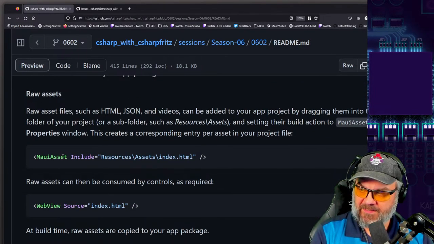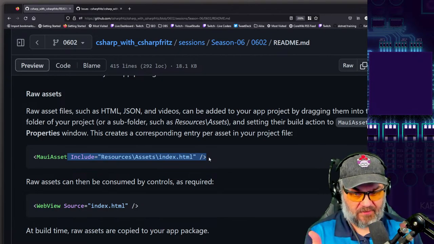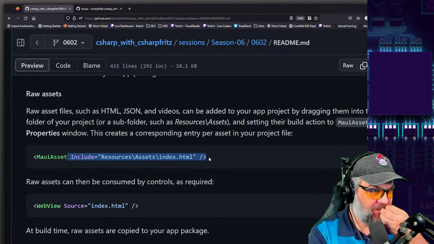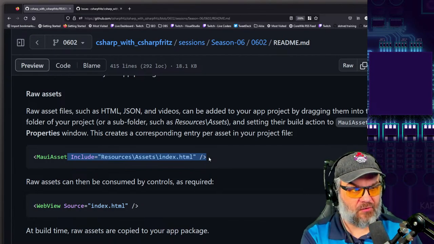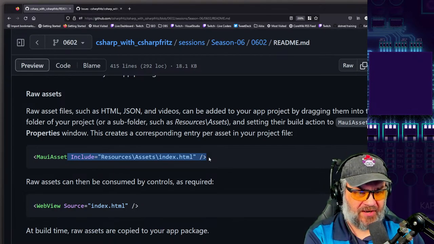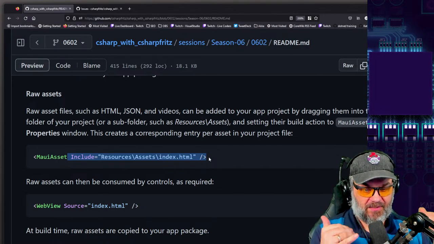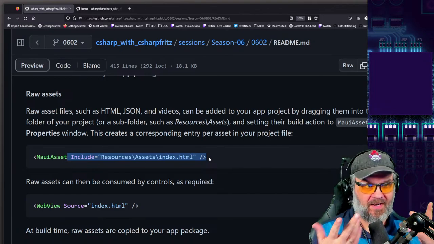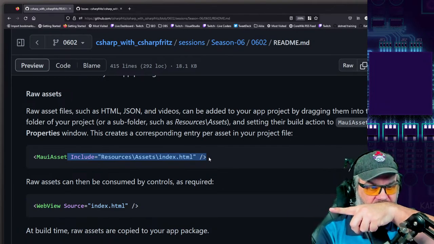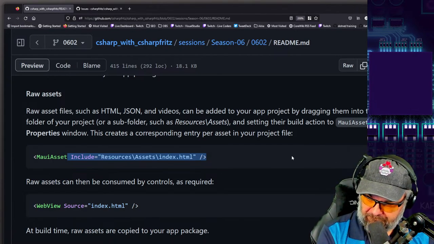Raw assets. So if you want to include HTML and you want to include a browser component that shows that HTML content, maybe you've got some sort of a credits page that's being generated in HTML or generated with Markdown, and you want to include it and put it into your application, but generate that on the fly, right? You generate it, you drop it out there. You can include and put it there. Look at that. There's a web view that'll reference those, and that's how you include it right there.